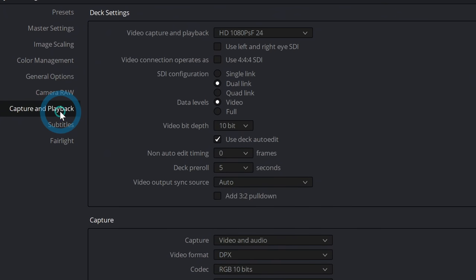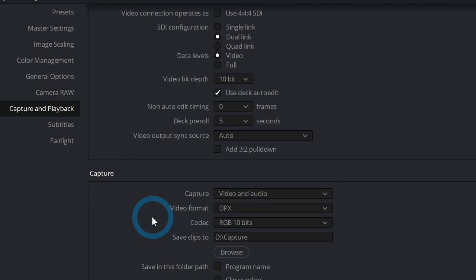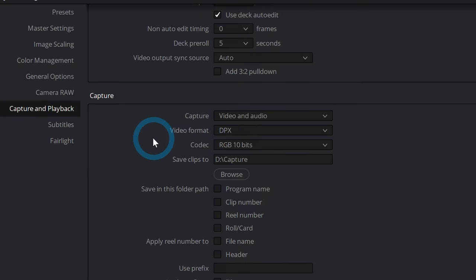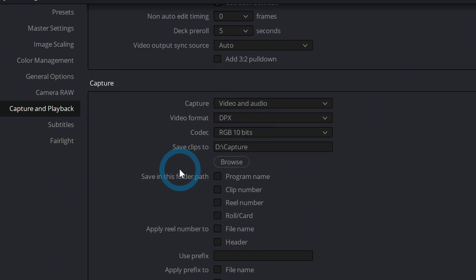Next would be capture and playback. This is only really useful if you are capturing from a tape deck or recording to a tape deck. This is where all of those settings live.